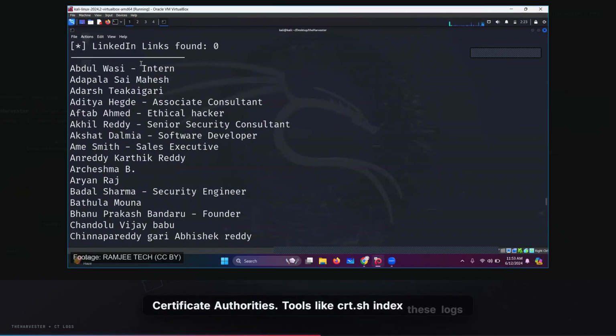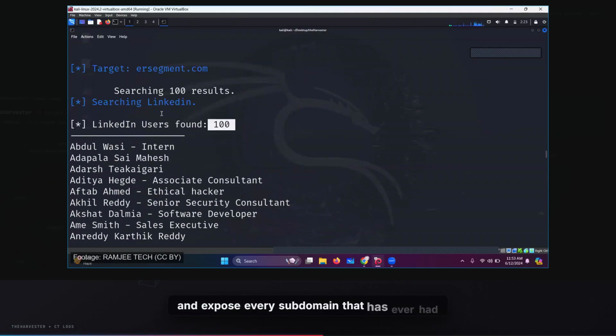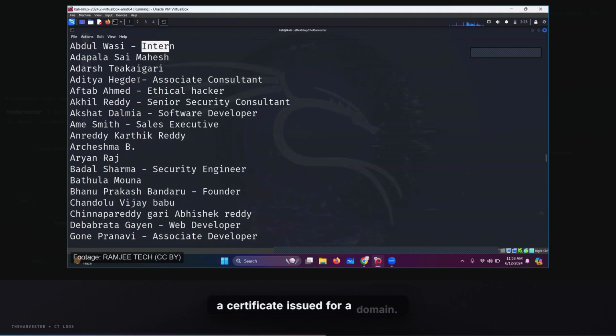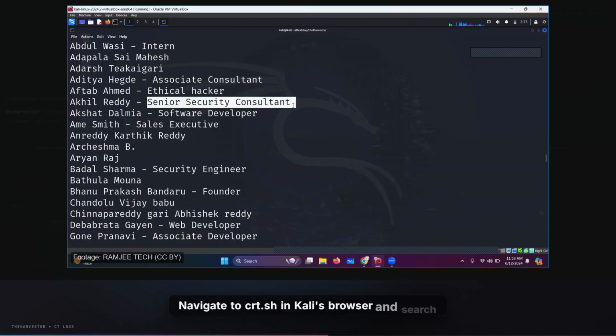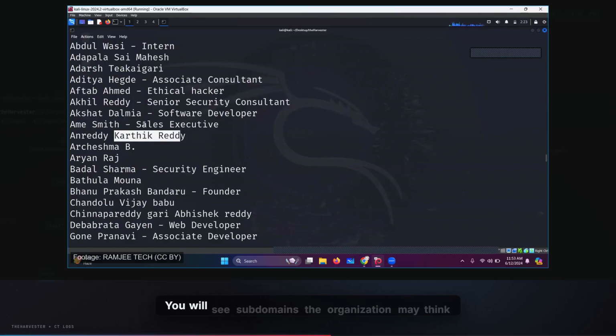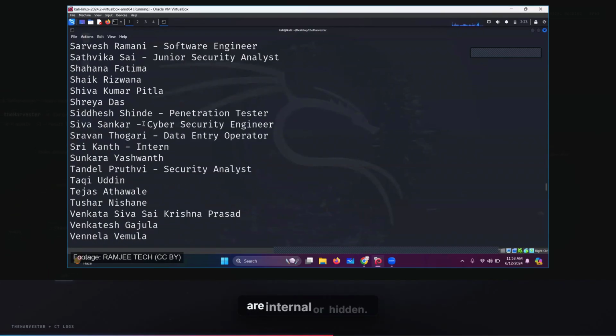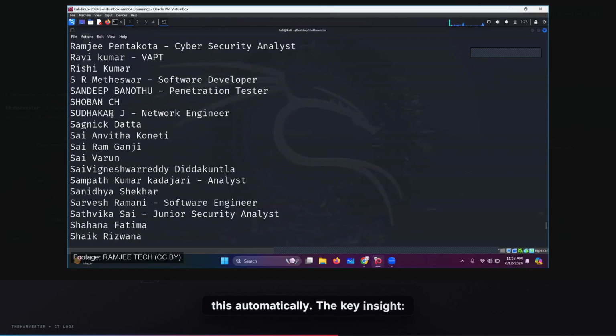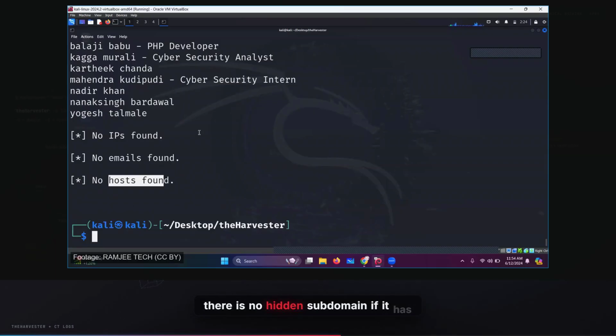Tools like crt.sh index these logs and expose every subdomain that has ever had a certificate issued for a domain. Navigate to crt.sh in Kali's browser and search for %.target.com. You will see subdomains the organization may think are internal or hidden. TheHarvester uses SearchSpotter as a source to do this automatically. The key insight: there is no hidden subdomain if it has a publicly trusted certificate.